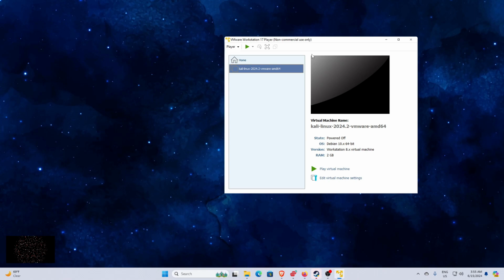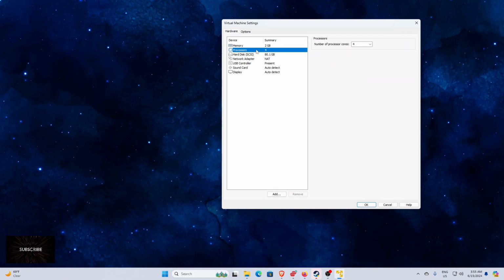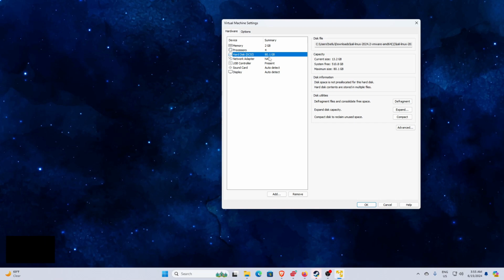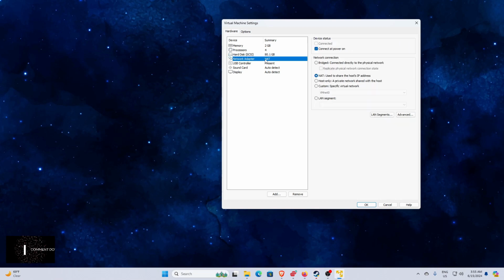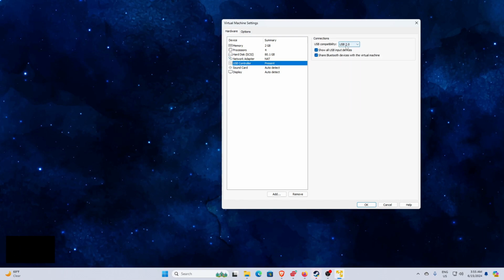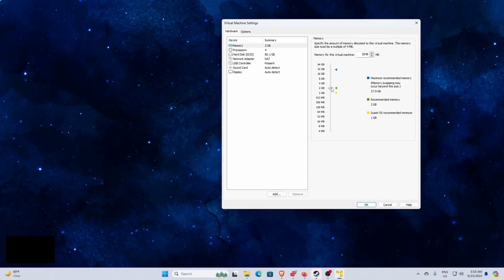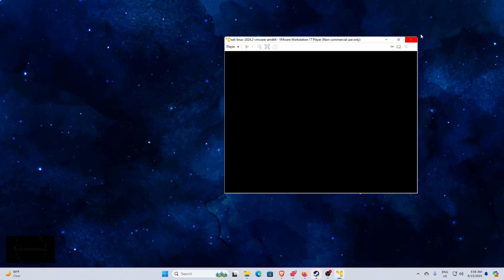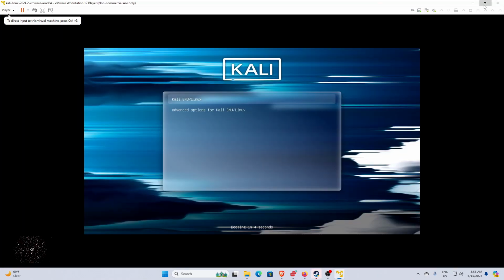I want to make some editing on my machine, so I'll come to edit virtual machine. The processor is okay, the hard drive is okay. I'll change the USB to USB 3.1 and I'll increase the RAM to 8 GB. Then I'll click on OK. Then I head on to play virtual machine and wait for my Kali to get started.